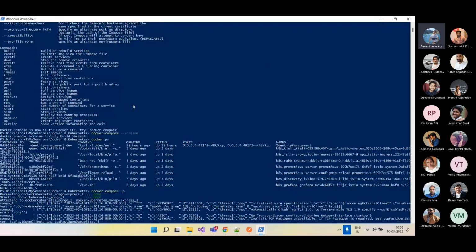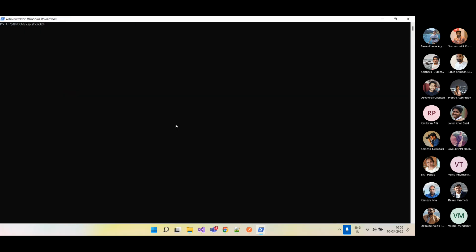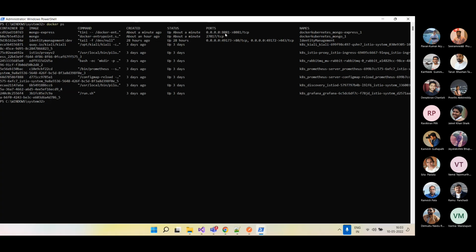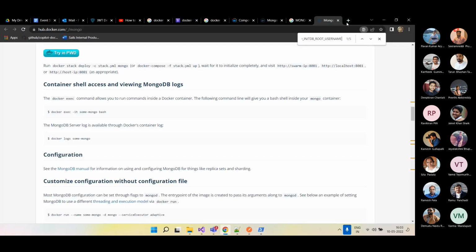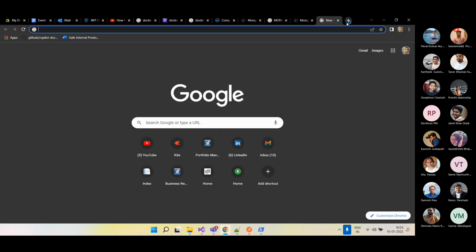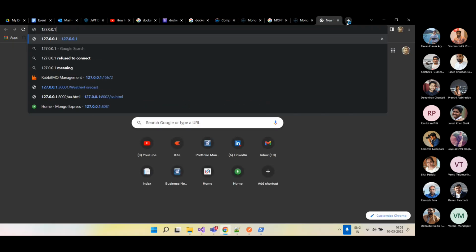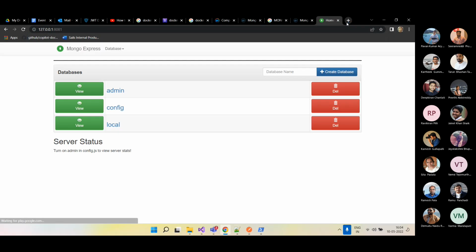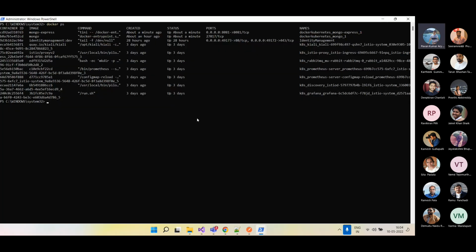I'll just browse this. You can see I'm able to connect to this Express.